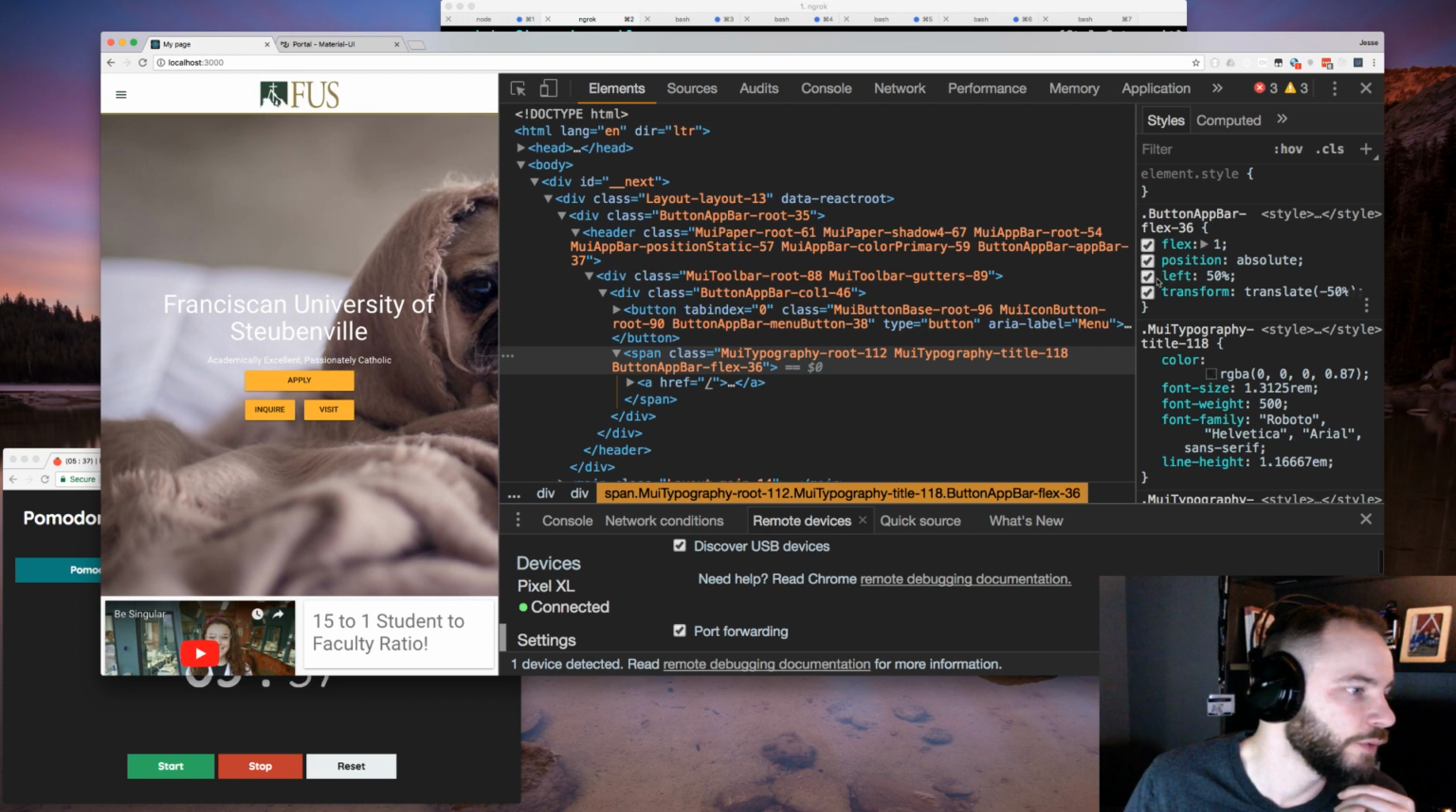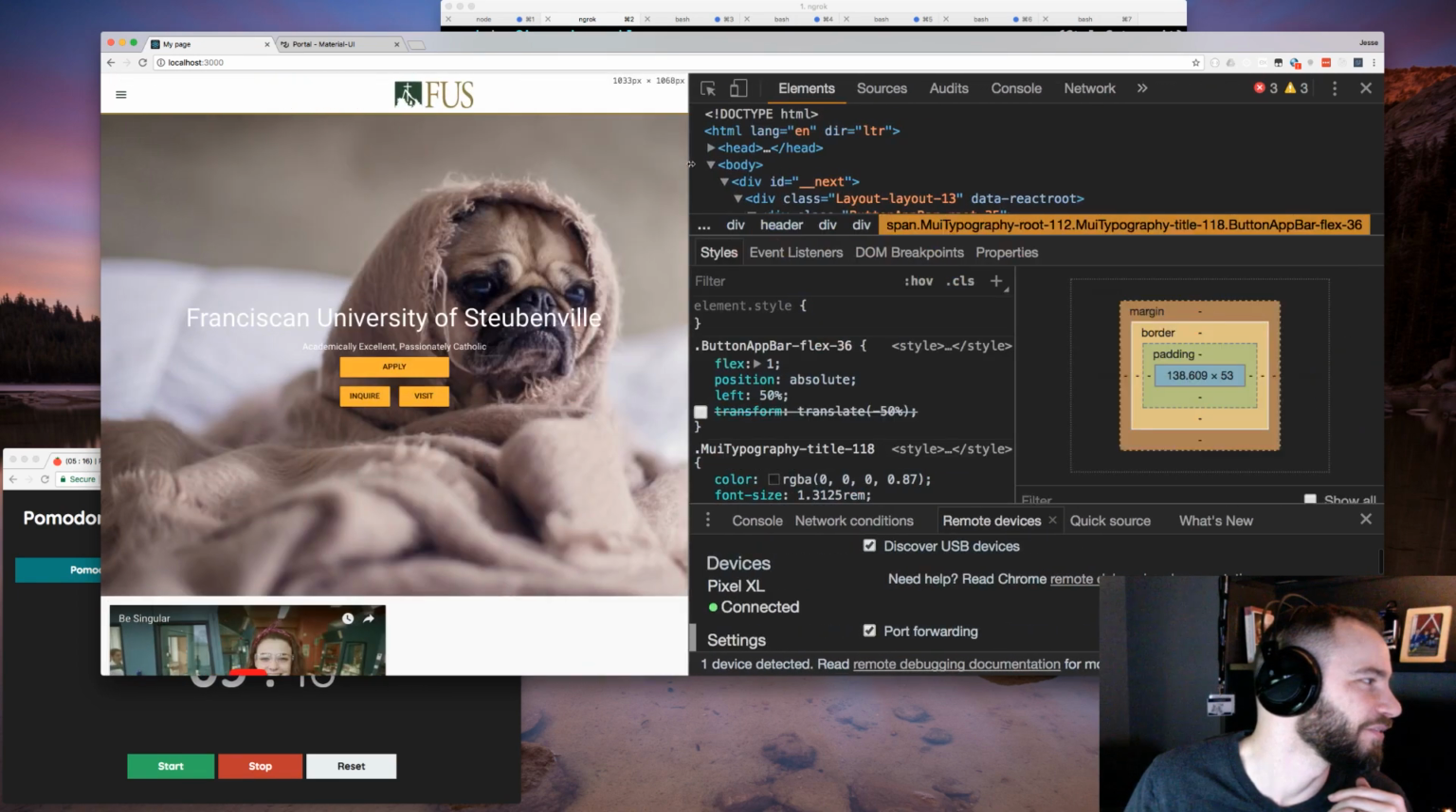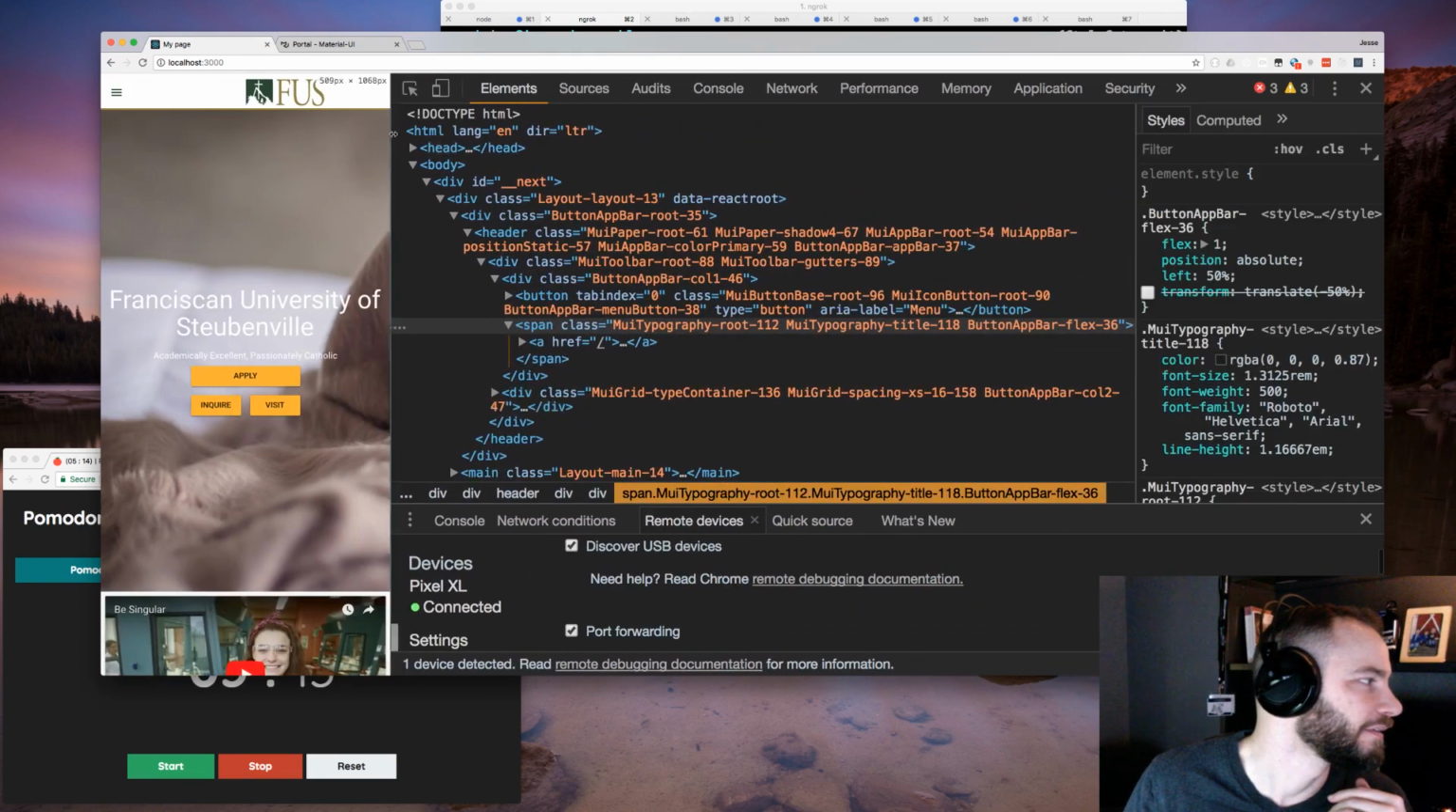Once we do that, we can do this left 50%. So let me take off transform. We'll go one at a time. All right, so position absolute gets us out of the flow. Then we go left 50%, which actually doesn't look too bad. Let's shrink it down so we can see more.